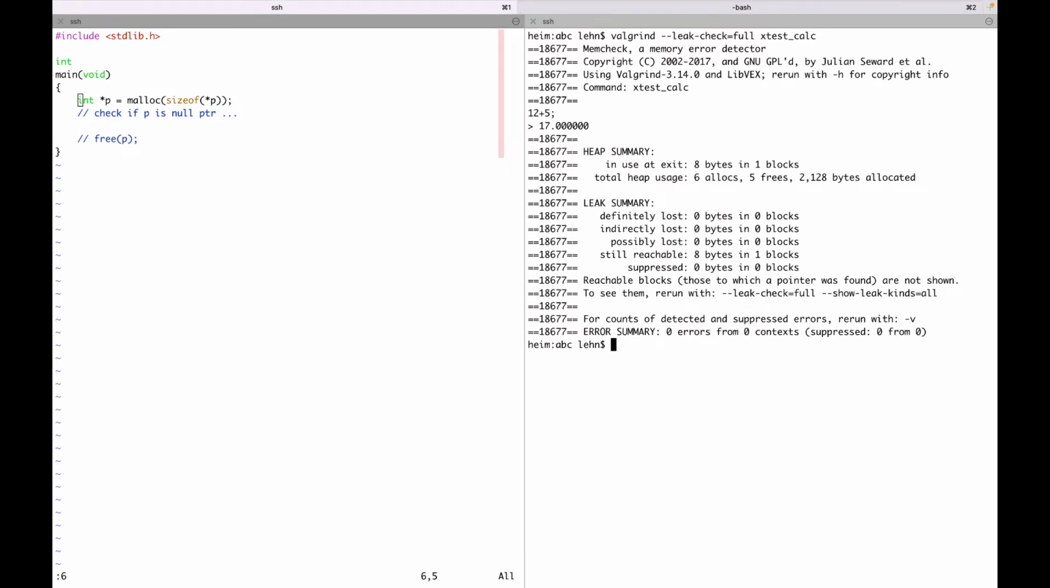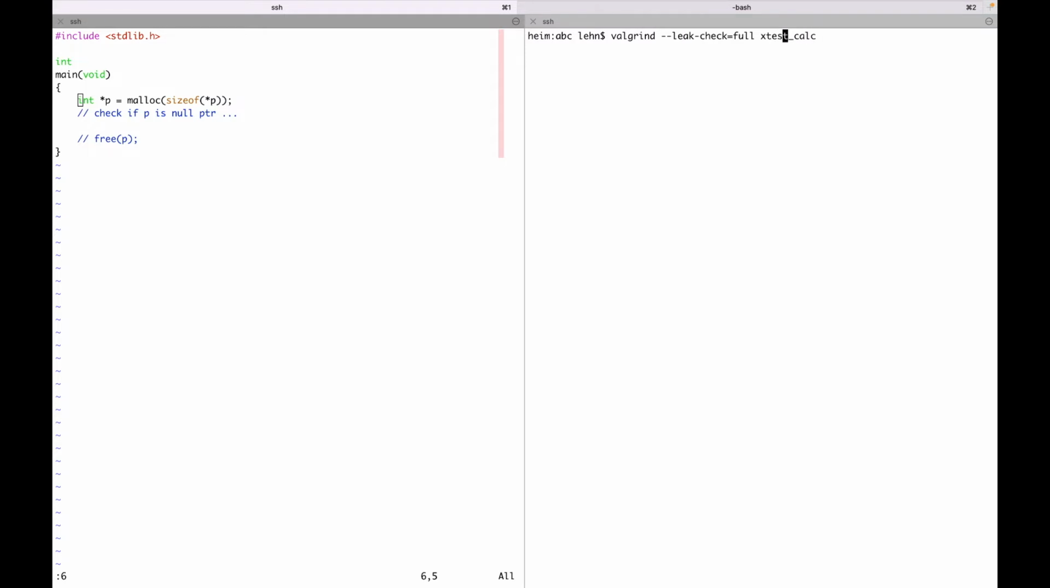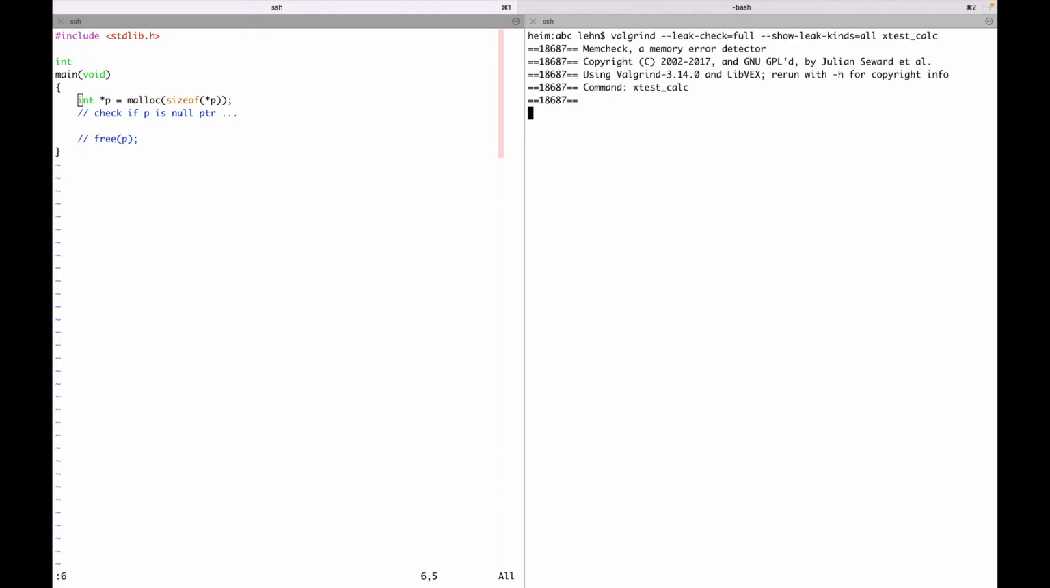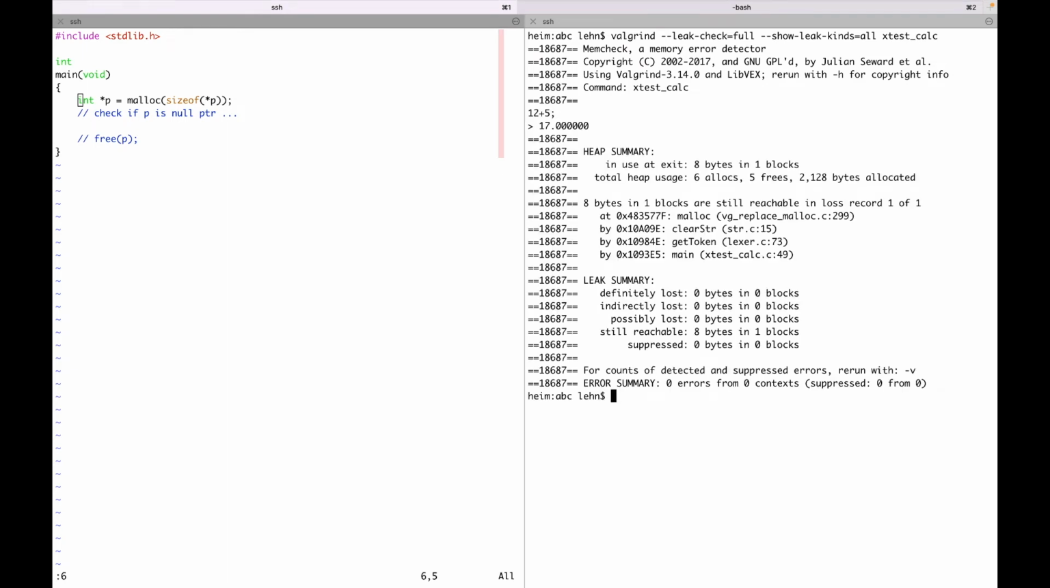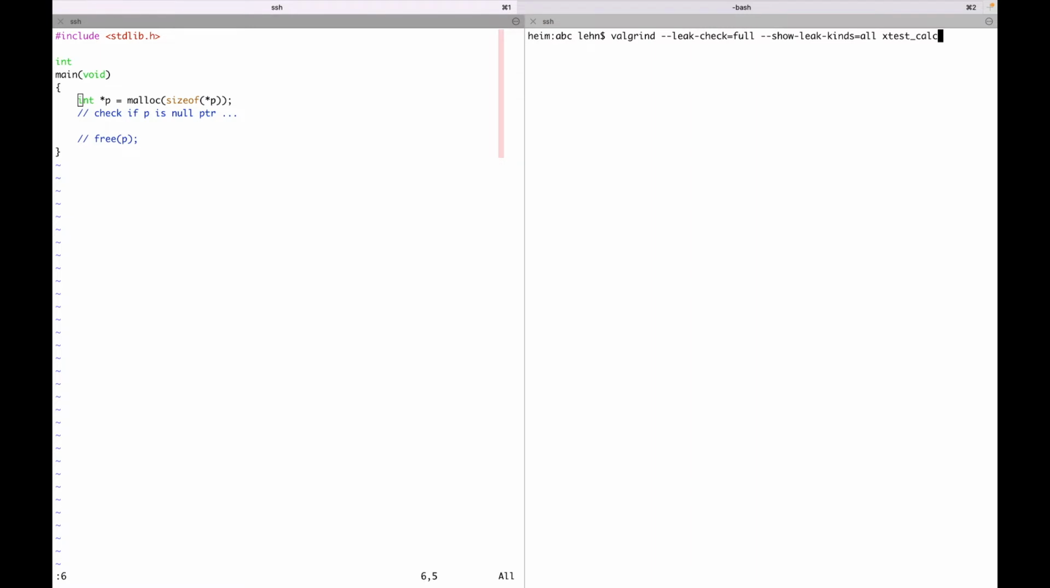Okay, now I do not see any line numbers. Let's also use this option here. And do this again. Okay, now we do get the problem. So this clear string called in get token has a memory, and this never gets released. And okay, we know that. Now I do not see here any problems from unique strings, because this calculator doesn't have so far the variables.